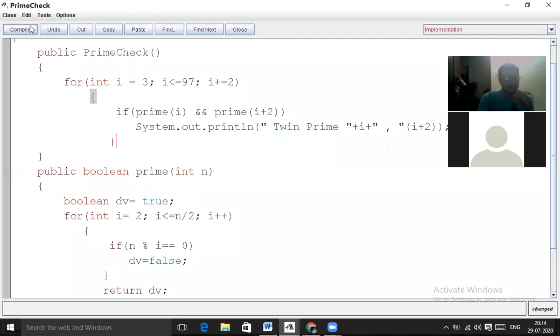And I will just compile this program. Sorry, I believe I missed a particular bracket. Let me see if I have missed any bracket.